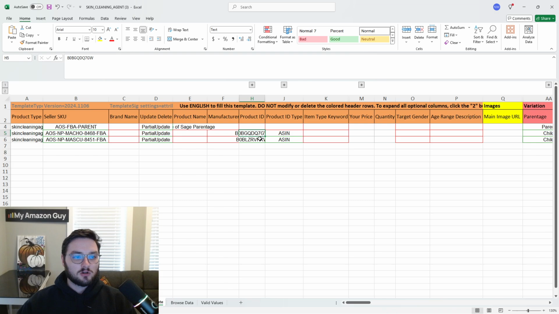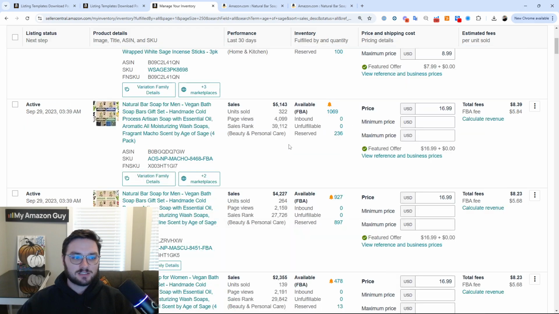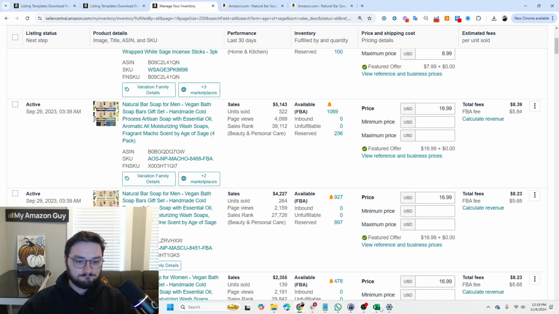Next, we have to have our product ID of some kind. So you have to have something outside of just the SKU to be able to do this. So we're going to be choosing ASIN for this. And again, I just got that ASIN direct from here for each of the different products.